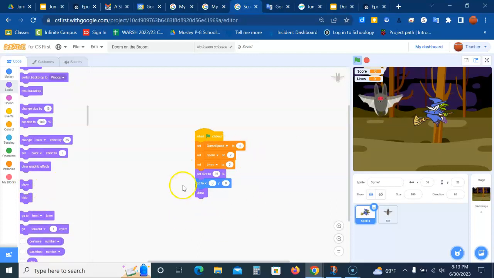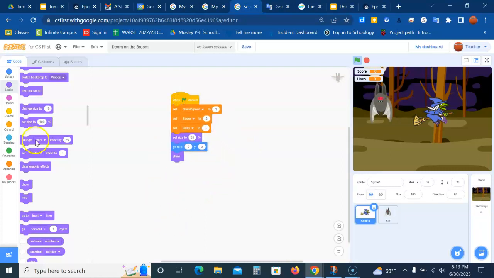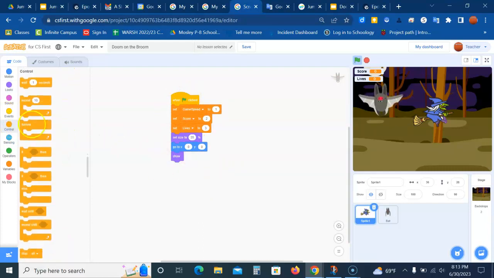This section set up the game speed and the witch sprite. Now, let's add some more. So this is the setup. Now we want to control the witch and what she's going to do throughout the game. So we need the forever because we want her to constantly be doing this. So we need a couple if-thens.